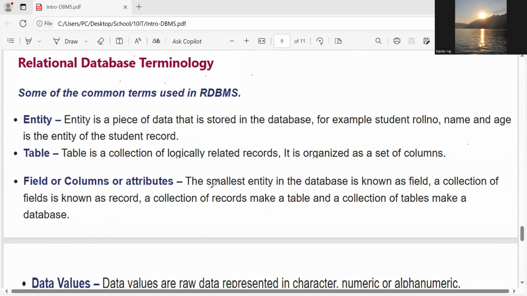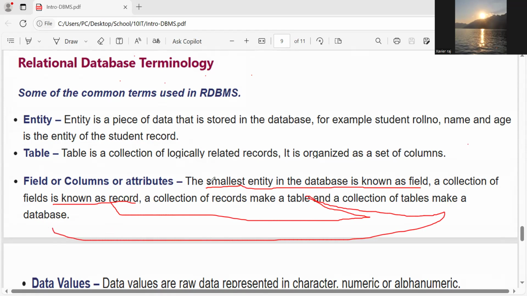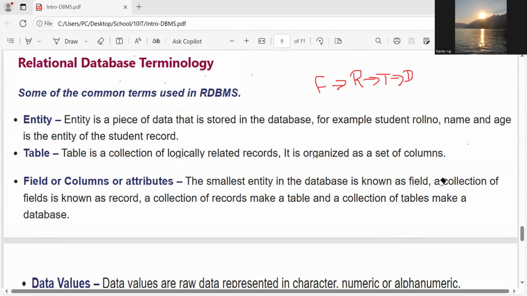So here it is very important, I am repeating again: the smallest entity in the database is known as a field. A collection of fields is known as a record. A collection of records is known as a table. A collection of tables is known as a database. So this order you should be clear, then it will be easy to remember the things.